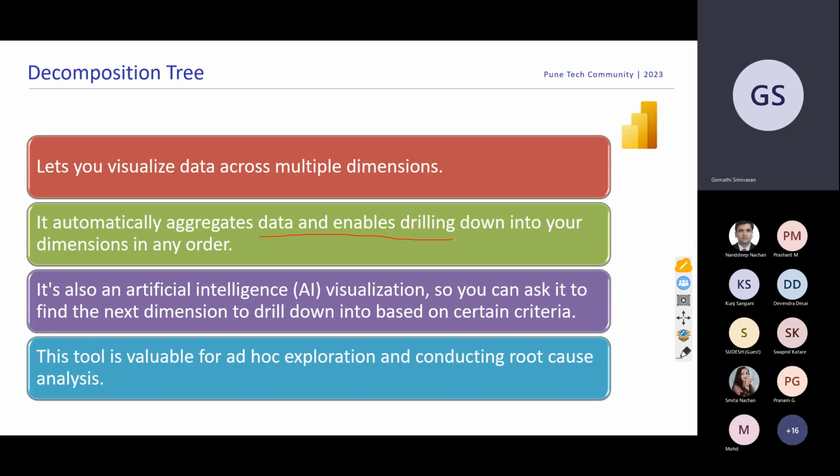Anyhow, before doing all these visualizations, we should have proper data and we should know what we want to infer. If you are not aware of what we want to visualize, then we cannot build a proper visualization. This tool is valuable for ad hoc analysis and conducting root cause analysis. With that, we can easily find the root cause in a better way.